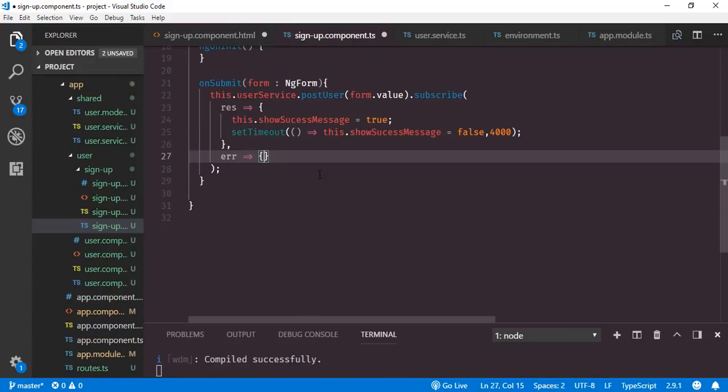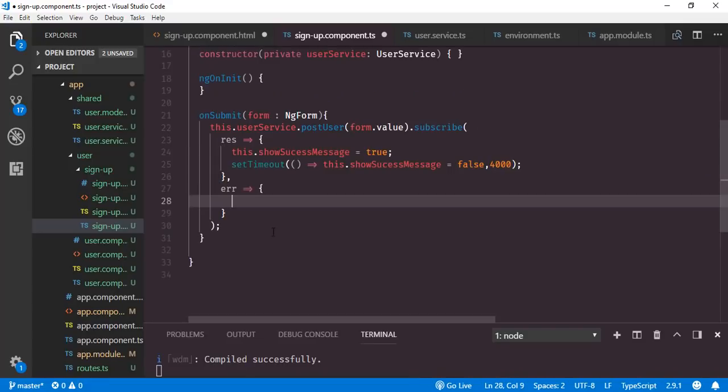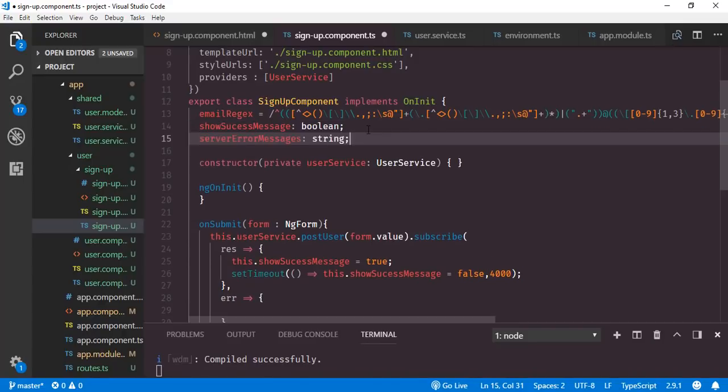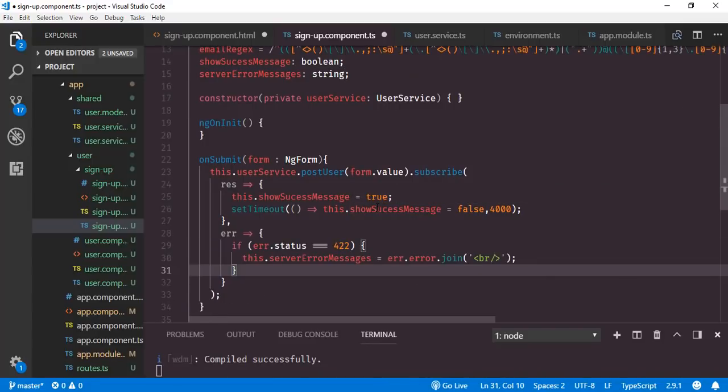Now let's look at what we can do when something goes wrong at the server side. In order to store error messages, I'm going to create a new property here, serverErrorMessages. It's of the type string. Now inside this arrow function we can do this. If the status of response is equal to 422, then we can say that the error occurred due to validation.